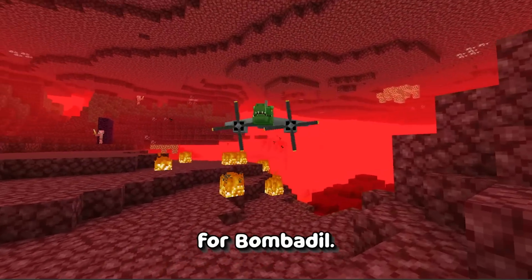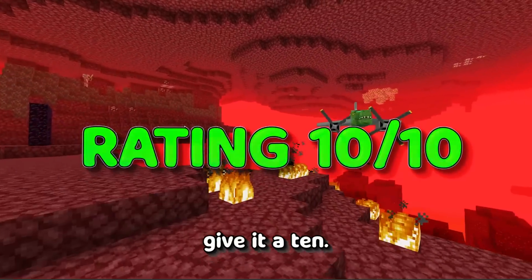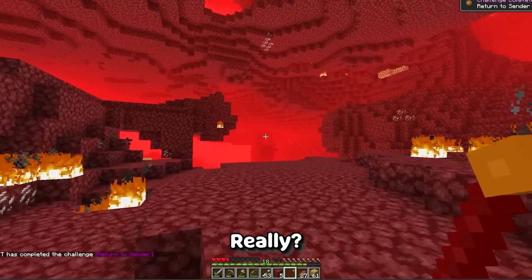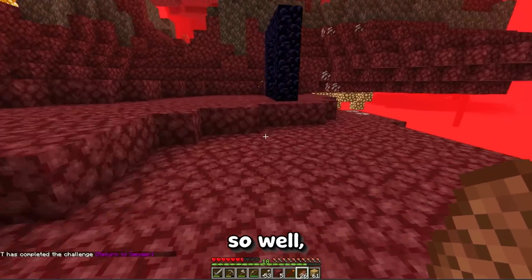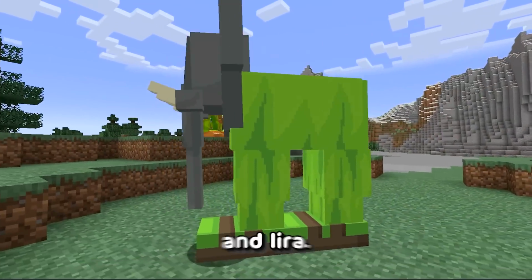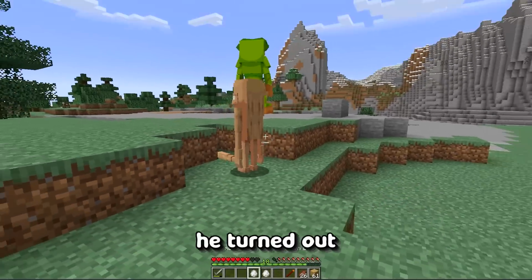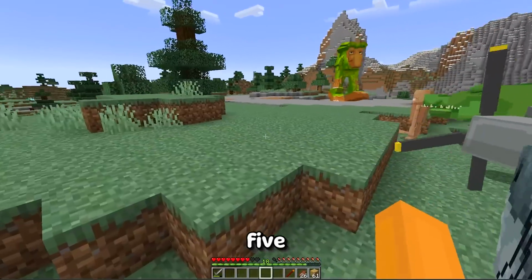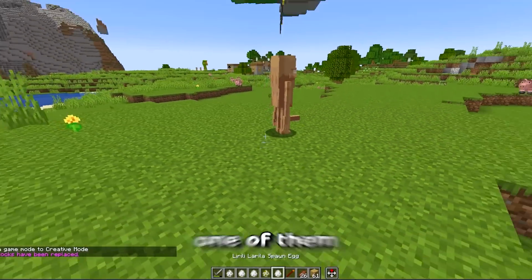And for Bombardilo Crocodile, I'm going to give it a 10. He turned out sensational, really good. I finished him off. So, let's go back here to the portal. And I already took the opportunity to make Lirili Larila and Tralala. And look at how he turned out. So, let's see which of these 5 characters is the strongest. Let's see which one of them is stronger.